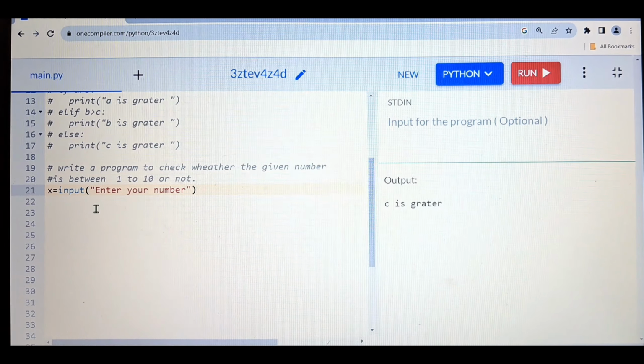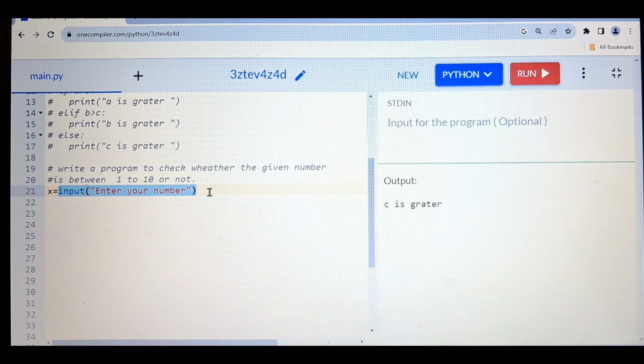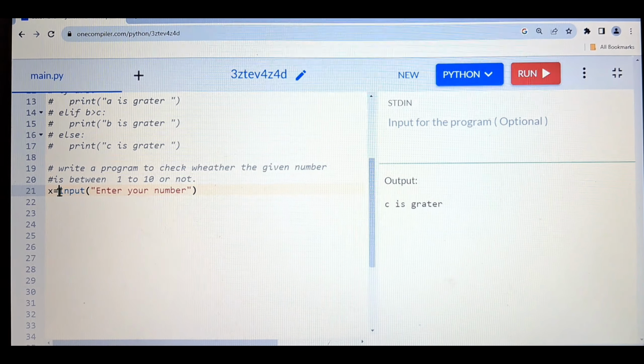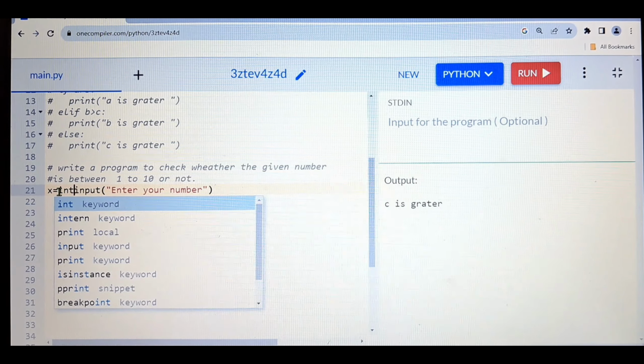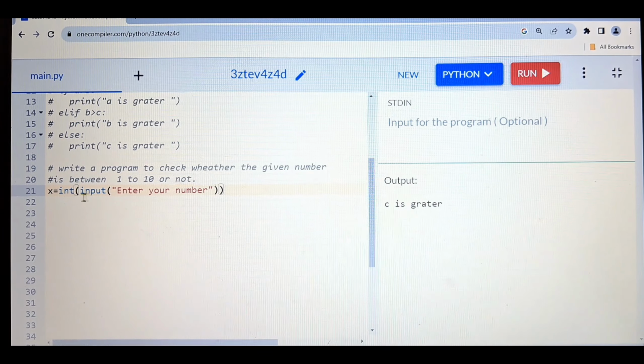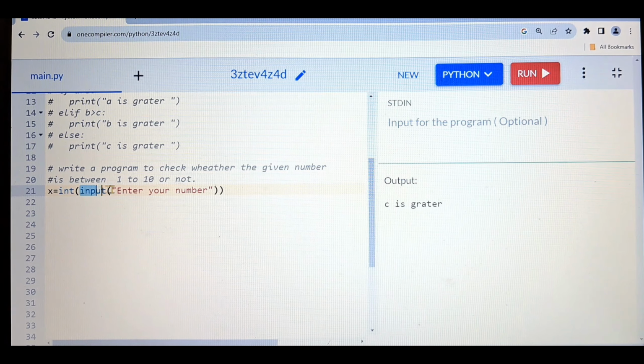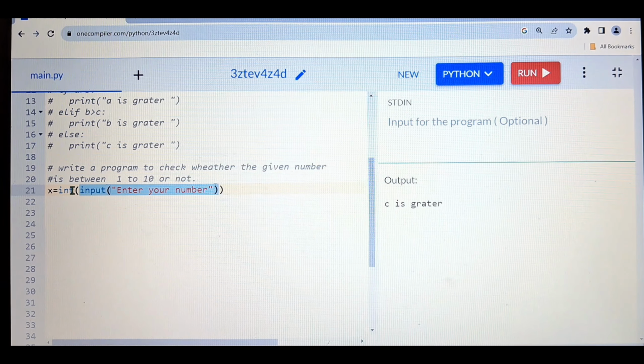And if you remember in the typecasting video, I have told you input by default is going to take string values. But here I am going to enter numbers, so I need to do typecasting. This entire thing comes under the string type, but I want it in int. So I can type int, then brackets, and here also brackets. So we are converting into int. This conversion is nothing but typecasting.